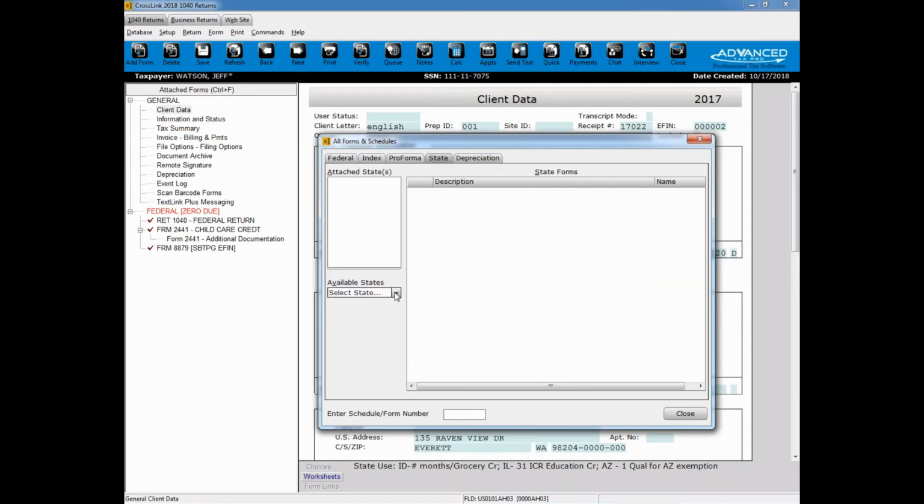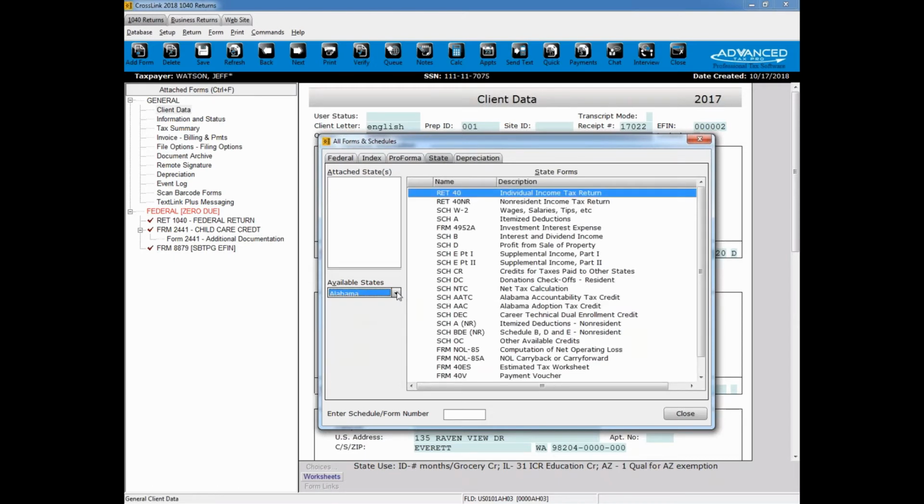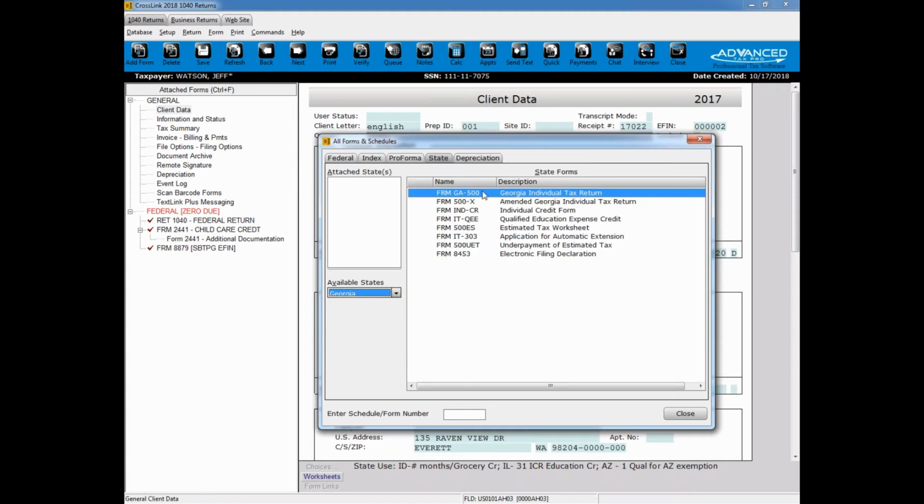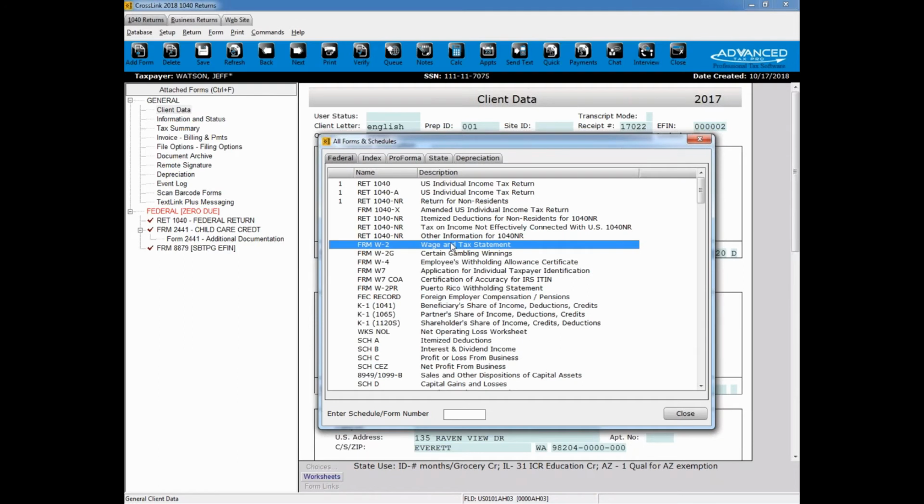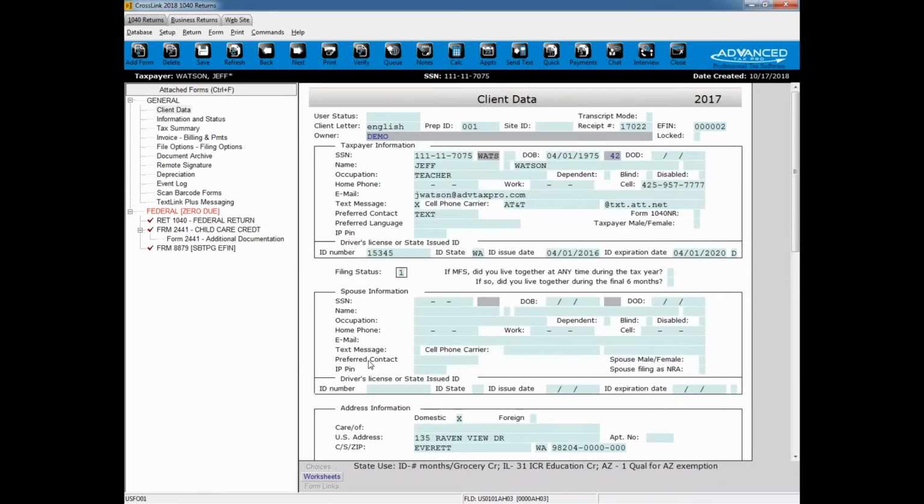There's a State tab as well. So if you're going to add a state, you can do that from here. Georgia's a good one. Just double click on the main form and it'll add the state for you. And there's a section for depreciation. Let's add a W-2 and take a look at filling out the form.